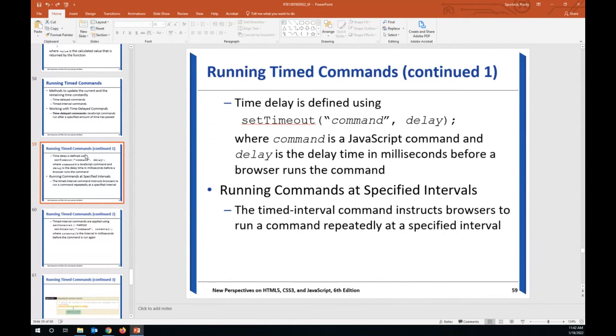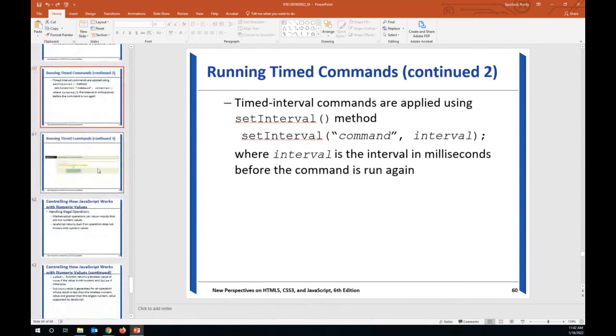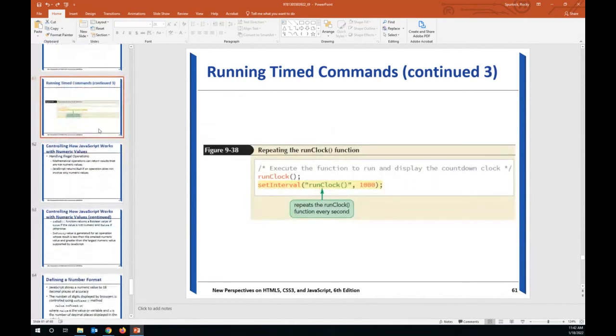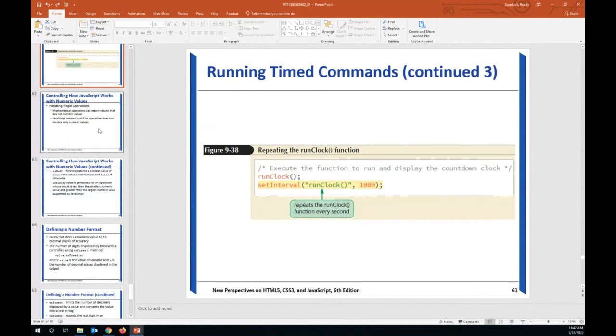You can also run commands at specified intervals. This instructs the browser to run the command repeatedly as you have specified. So here you use the setInterval method. The interval in this is in milliseconds, so it waits until that many milliseconds have passed and then the command is run again. So we see the example of the code here. We set the interval and run runClock, so it's going to repeat this runClock function every second. As we see, we have the milliseconds set.